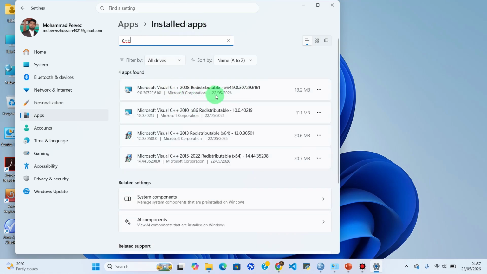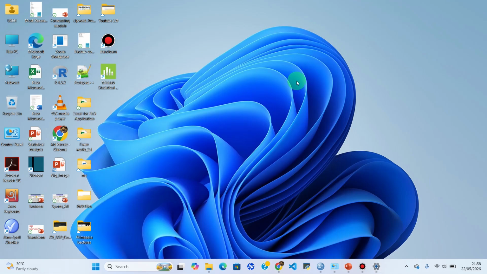And if you already have the specific version and it is still not working, you have to repair it or modify it. You can see the modify option. You will just modify it, and you can also uninstall it and install it again from the internet, and this will surely fix your problem.